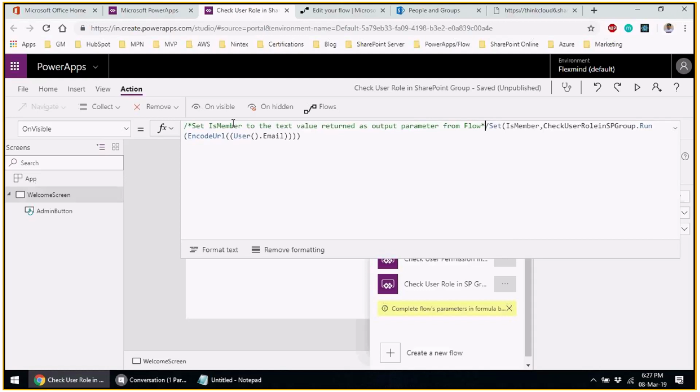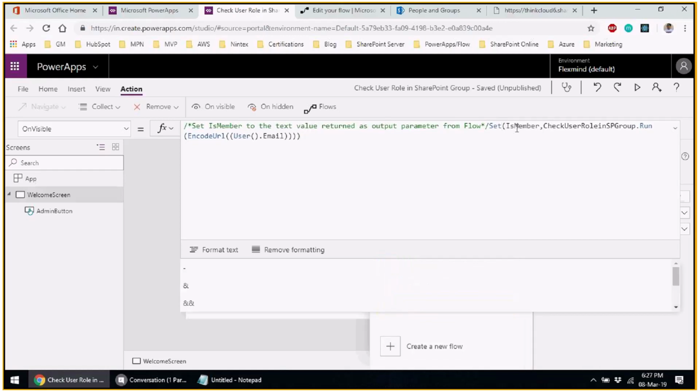Yep. Once you have done this, this is going to return a text value. So it would be better if we can define a new Boolean variable, and check the text that is set in this is member variable, and based on that convert it to a Boolean value. Then it would be easier for us to associate it with any of the controls, if we are directly getting the Boolean result.